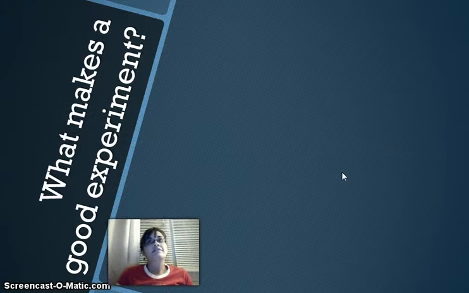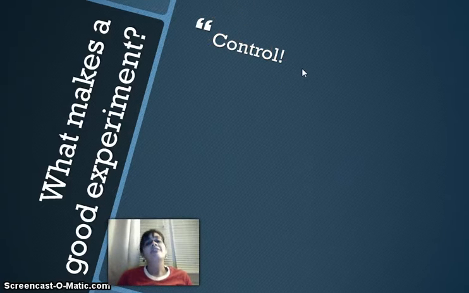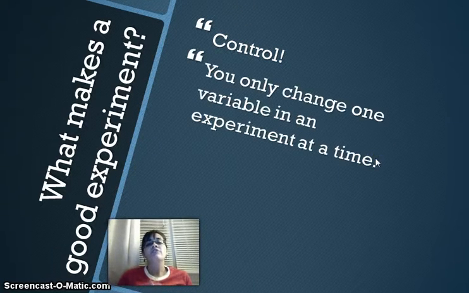Now, what makes a good experiment? Control. You need to have a controlled experiment. And when I say control, I mean you change only one variable at a time. Only one thing can change at a time. If you change more than one thing, more than one variable, you're not really going to know what affects the change in the end, and it's going to be an inconclusive experiment that doesn't really tell you anything.